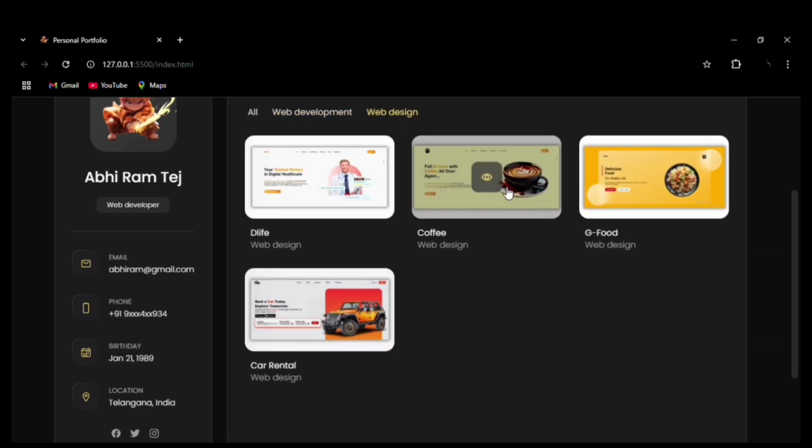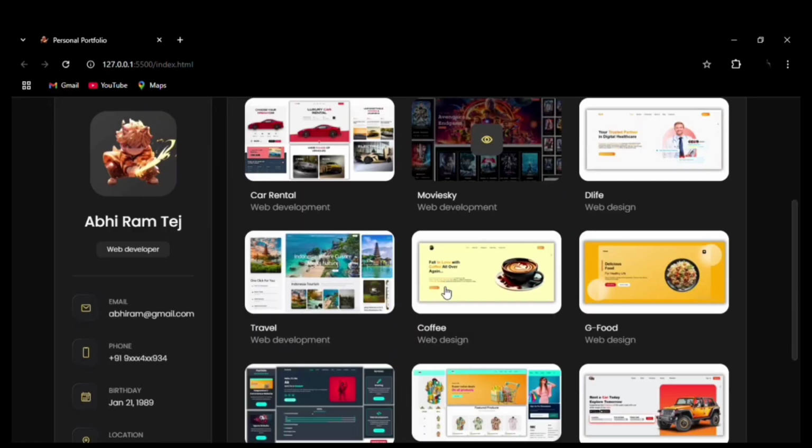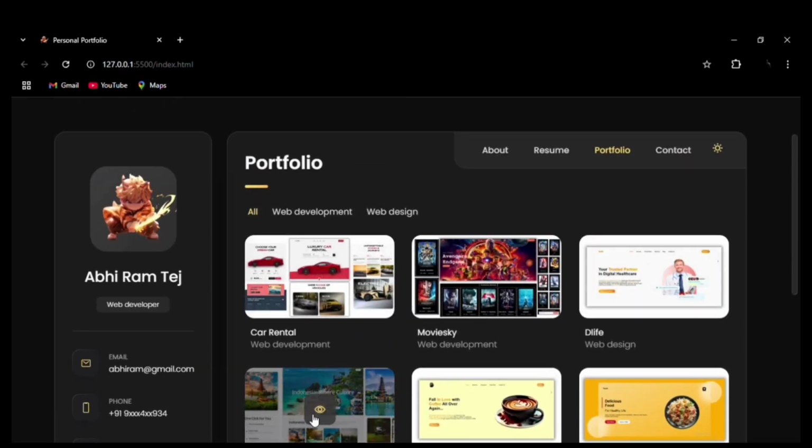And you can see the hover effect and eye icon for the demo section. So in all, we get every element that is present, every project that we have done. You can see the smooth hovering effect. Then we can go to the contact section.